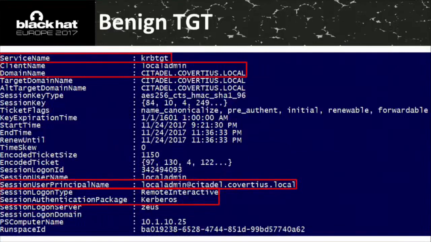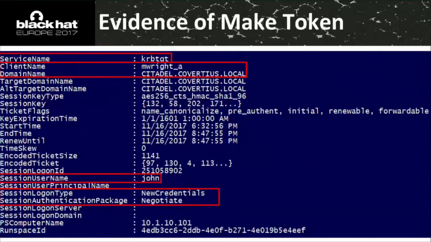And at the top, we have the client of the ticket is local admin and the domain is citadel.covertius.local. Again, that's what we expect. Next slide. Now, this is evidence of that make token attack.